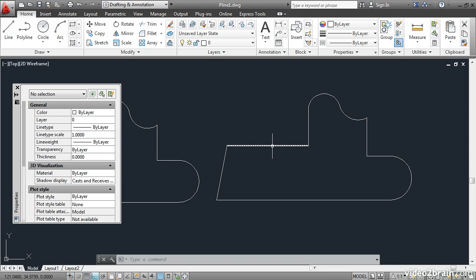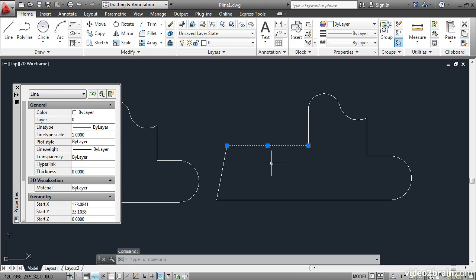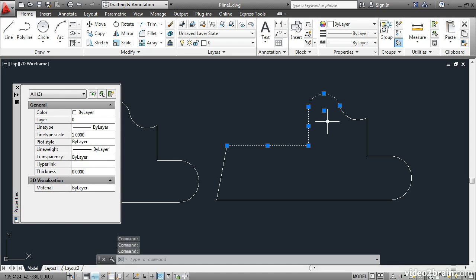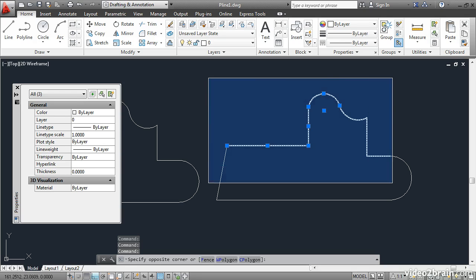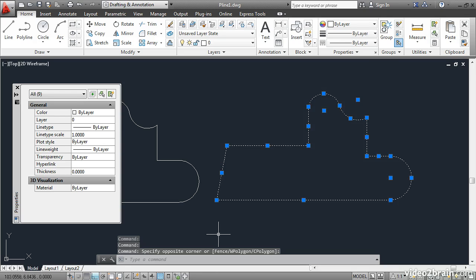You can verify that it's no longer a polyline by clicking on it. These are now individual line segments and arcs. If I select all of them by making a window around them all, you'll see that there's no area or length property. You can rejoin these exploded segments back into a polyline by using the Join command.